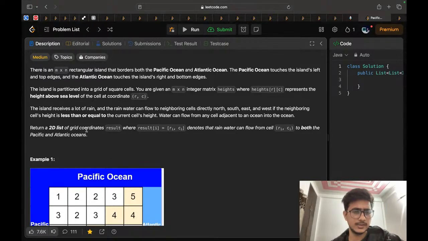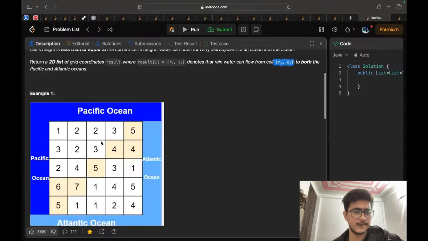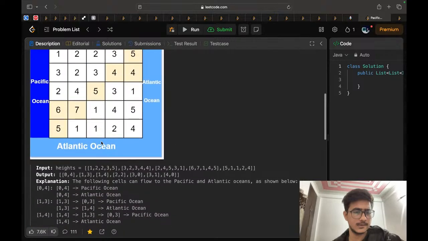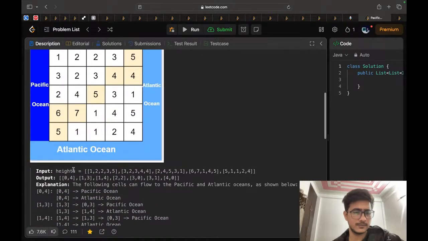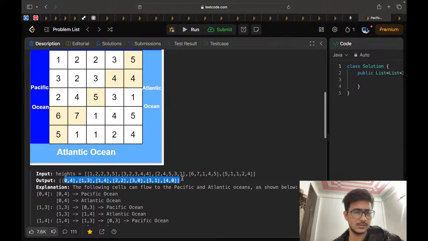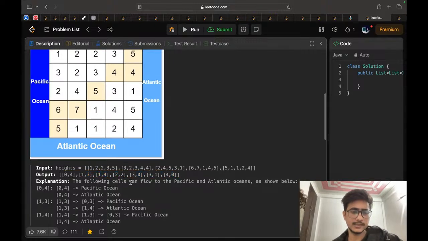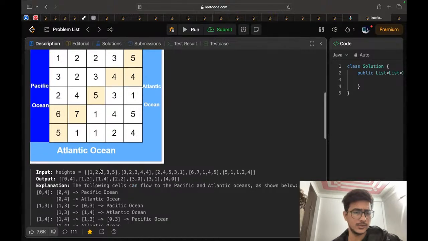Return a list of coordinate results where result i denotes that rainwater can flow from the cell to both the oceans. Okay, so we have this output here. The following cells can flow to the Pacific and Atlantic oceans, as shown below. So this means we need to return cells.